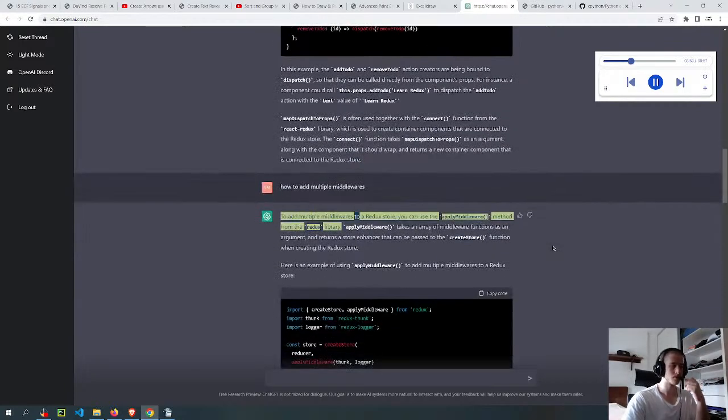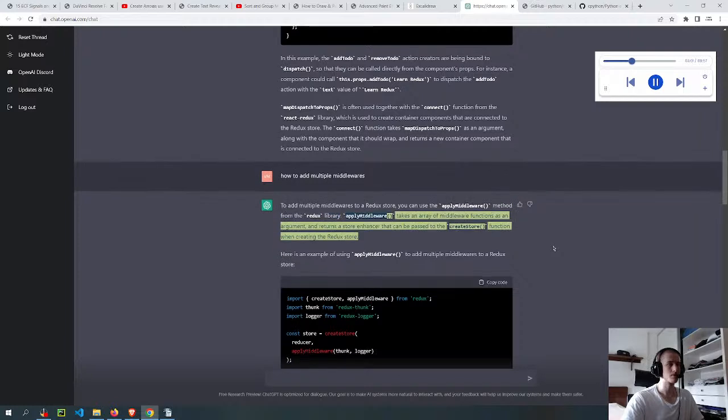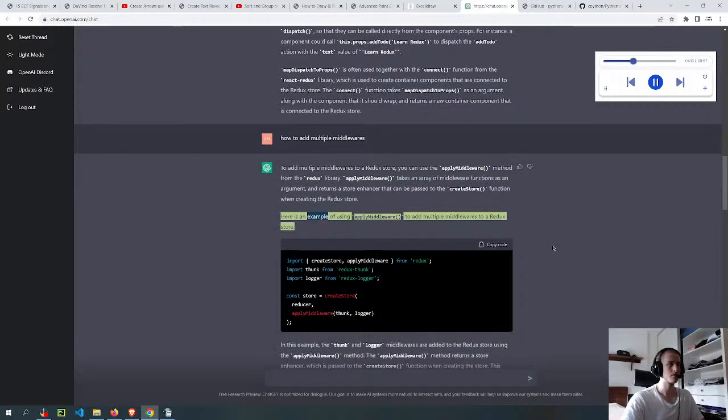To add multiple middlewares to a Redux store, you can use the applyMiddleware method from the Redux library. applyMiddleware takes middleware functions as arguments, and returns a store enhancer that can be passed to the createStore function when creating the Redux store. Here is an example of using applyMiddleware to add multiple middlewares to a Redux store.